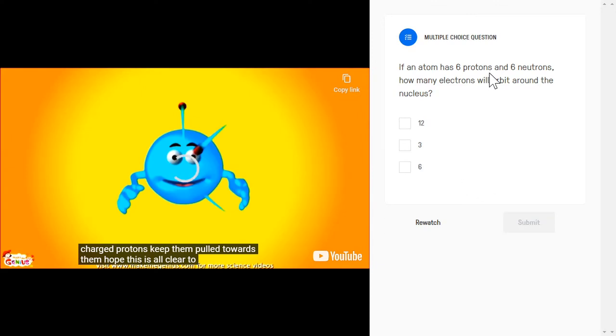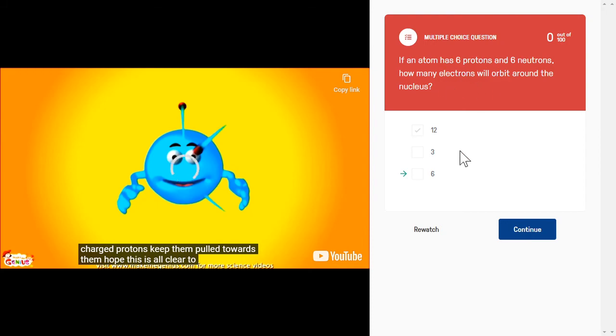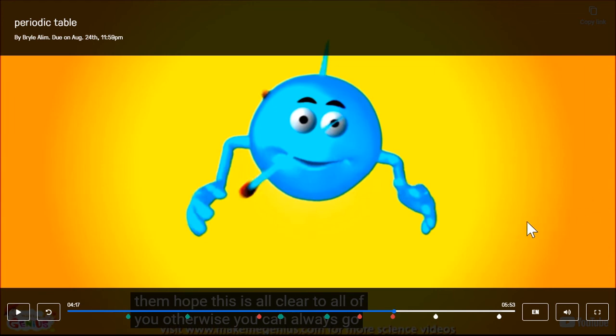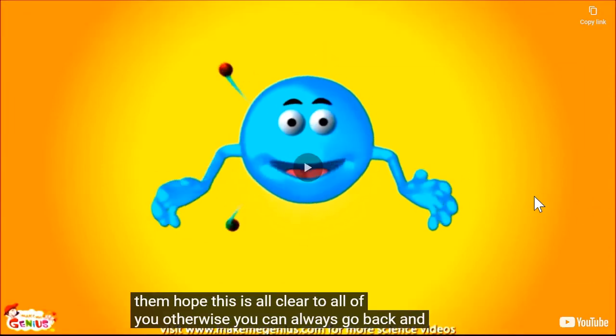So if an atom has 6 protons and 6 neutrons, how many electrons will orbit the nucleus? What we do is remember whether you need to add or subtract. Okay, so 6 plus 6 is equal to 10. If that is your answer, go ahead and click submit. If not, please try to remember what you have learned. It could be 3, it could be 6, but we do this on purpose so that you will see that not every time you get the correct answer. The correct answer is 6, because protons and electrons are the same in number. Protons and electrons are your atomic number.